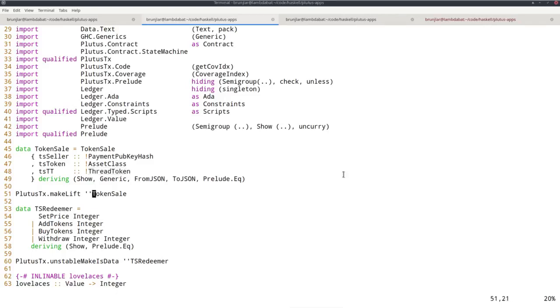And as redeemer, I provide exactly the operations we saw in the diagram. So set price to a new value. This is the token price in Lovelace. Add tokens, where the argument gives the amount of tokens to add. Buy tokens, where the argument gives the amount of tokens to buy. And finally, withdraw. This is actually like best practice to just give integer arguments, because now it's not clear which is which. So in this case, the first one is supposed to be how many tokens to withdraw, and the second one, how many Lovelace to withdraw.